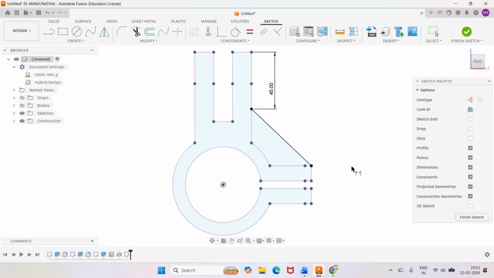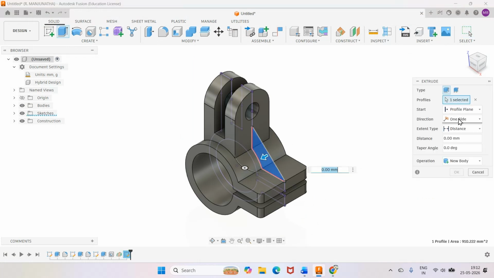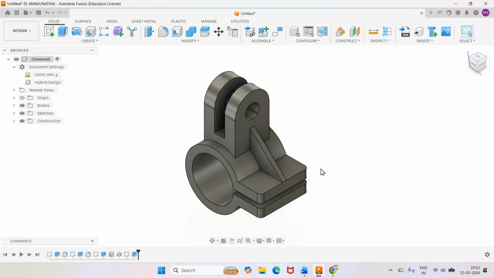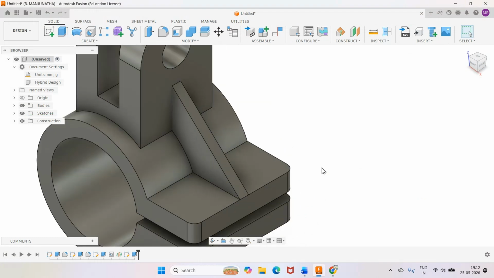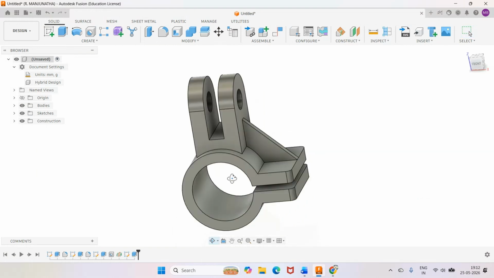So I'll go for finish sketch and then go to bodies, then come down here and go for extrude. Select this profile and I want to take it symmetric. Then total hole length should be 6 mm, so you give 6 on either side total. Then click on OK. So now we have this entire portion. Now if you look from this side also, that rib has been constructed.